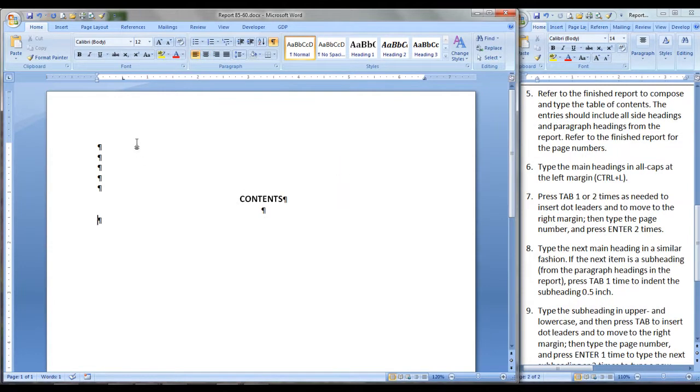I'll be typing the main headings in all caps at the left margin. The first one is Problem. Now your text makes it look like these are in bold, but they are not. After you type the word problem, you press Tab once. The dot leaders are filled in and you type the page number 1 and hit enter twice.